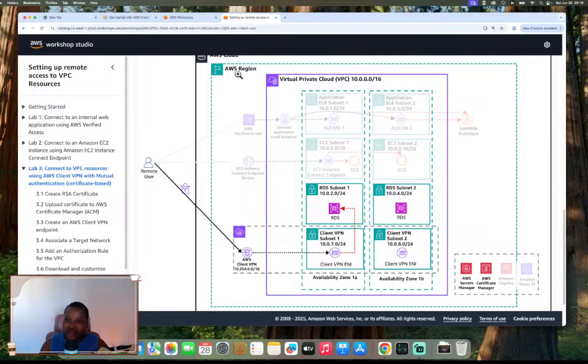What we have is our AWS region. We have our VPC. This is the CIDR block for our VPC, the range of IP addresses we're deploying in this VPC. Then we have 4 subnets. 2 of them are for the database that we talked about just now, 2 RDS databases. And then we have 2 other subnets that we're going to associate with our client VPN.